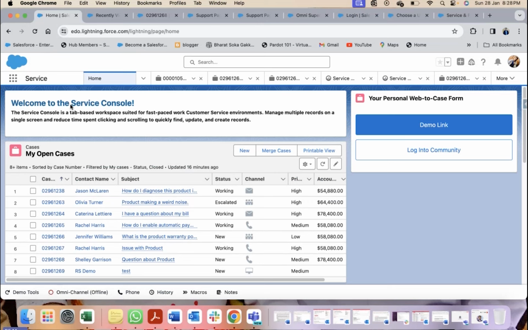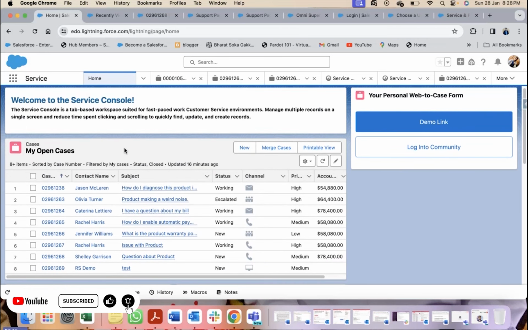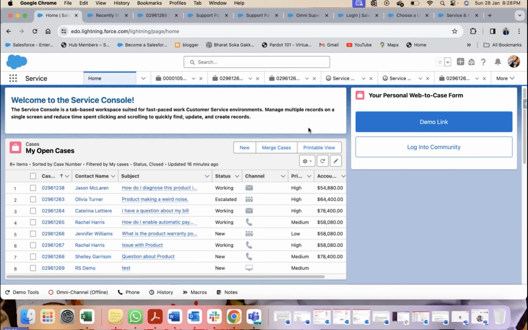This is the home screen where we have the service console and the main highlighted items over here. For example, it has my open cases because I logged in. My profile is RS Maan and I logged in as RS. So I want to see my open cases. And if I have to create a new case manually, I can create a new case.